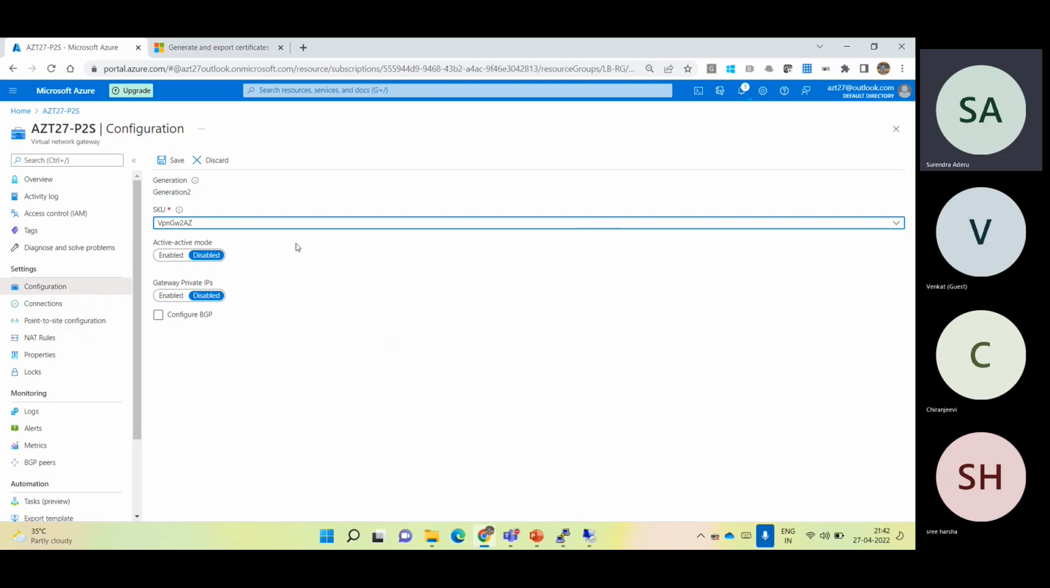It's a bit costlier service. Unknowingly, I selected the AZ availability zone, which is a costlier option. In a real-time scenario, you should make sure which size you are selecting. If you want to change something, like increase your bandwidth, you can change it in this window.